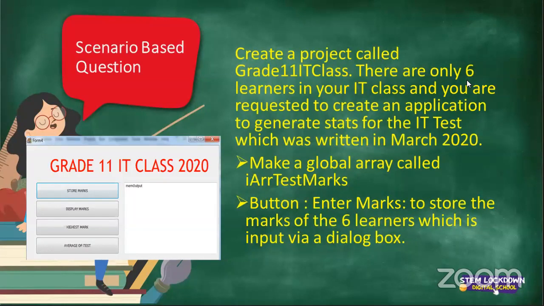Getting back to the question, it said there are 6 learners in your IT class. Would you agree that the size of our array will be 6? And as Caleb says, it's going to be time consuming to create 6 different variables. If you had to do 100 different declarations, you'd have a lot of code, and that is not going to be efficient. So let's continue.